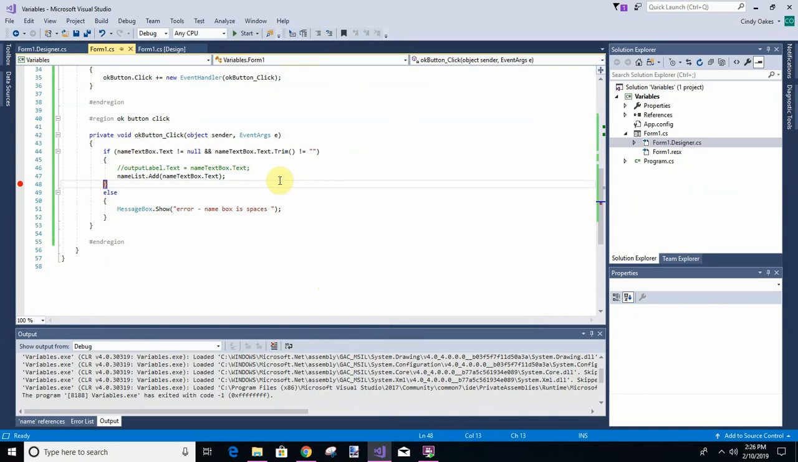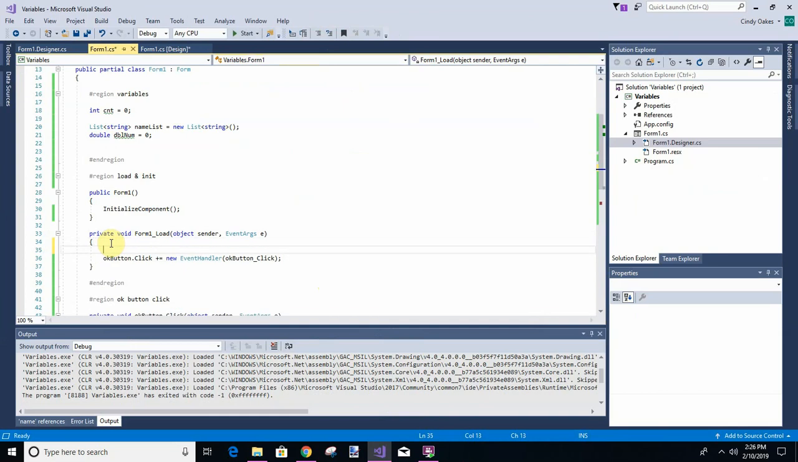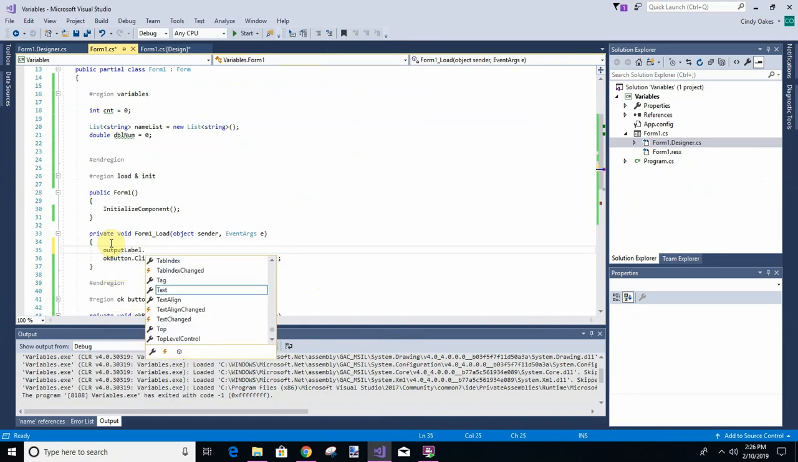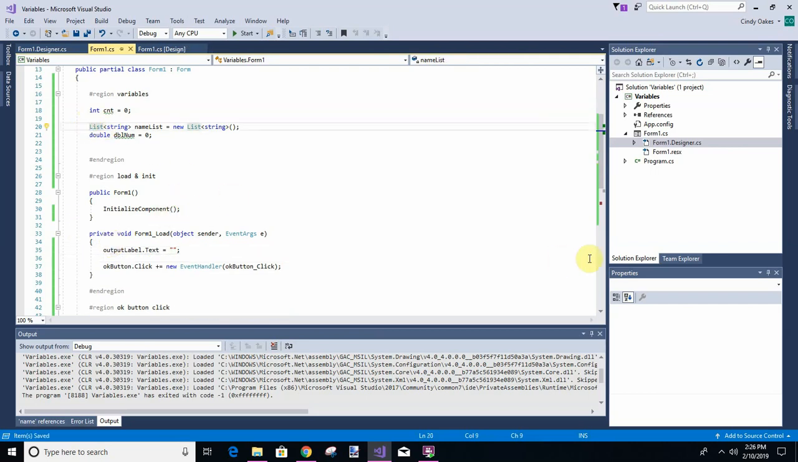And what else are we going to do? We're going to zero out, space out this output label so it doesn't show us anything. We're going to make its text equal to space. So instead of a list, let's try this with an array.